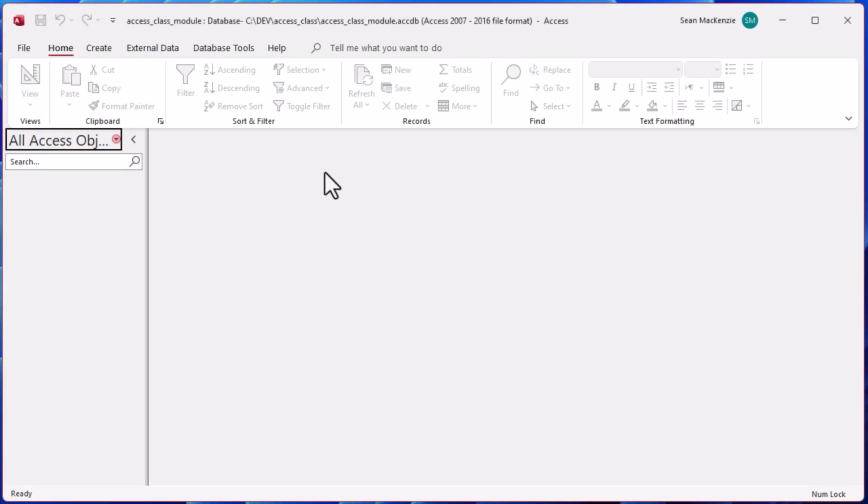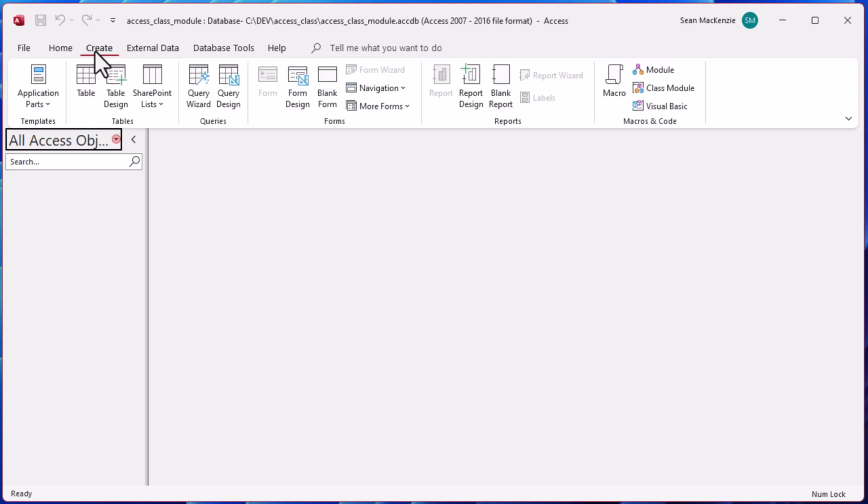Okay guys, this is a fun one today. We get to talk about classes and how we can use those in our programming. This is the Access file that I've created, and I will make this available on my downloads page. Make sure you check that out.